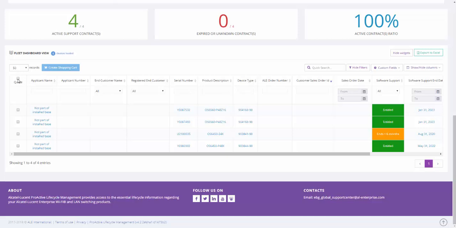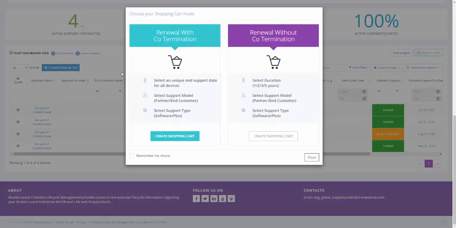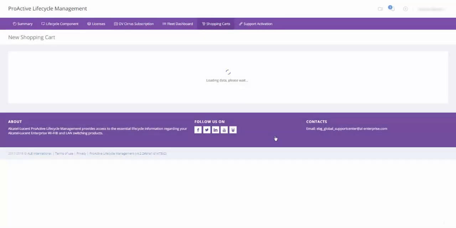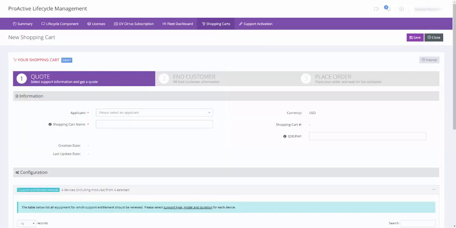Check the quote box in the upper left corner. All devices displayed will be selected and added to your shopping cart. Then click the Create Shopping Cart button. To select a renewal without co-termination, click Create Shopping Cart of the Renewal with Co-termination pop-up. The option to create a shopping cart with co-termination is also supported and is, in this case, a minimum 1-year support contract is mandatory for a support renewal with a takeover. The shopping cart page will appear.